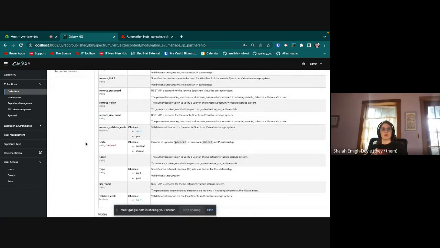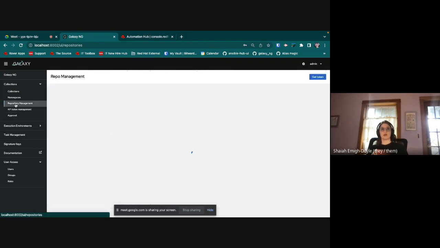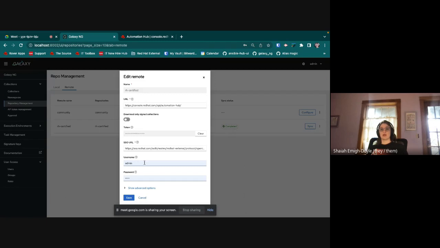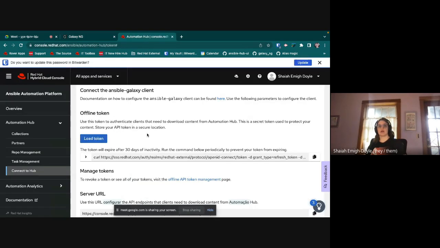One more thing I'll do is sync collections from console.redhat.com. So we can go to remotes, and here's what the configuration looked like. I've already done this for the sake of saving a little bit of time in the demo, but you would copy your token from CRC Connect to Hub, which is here. I won't load it right now.